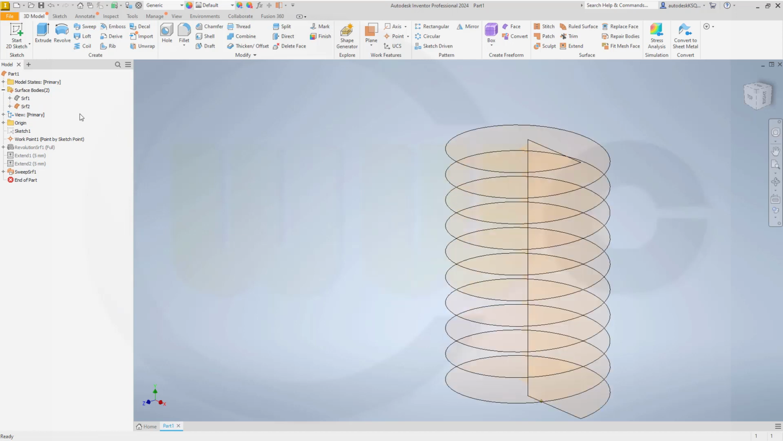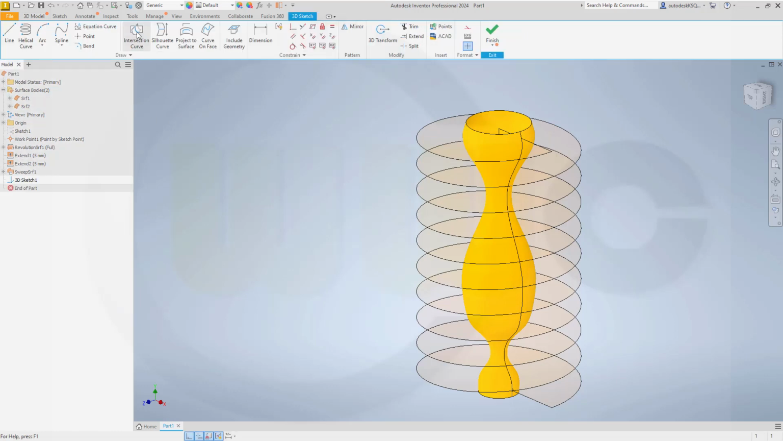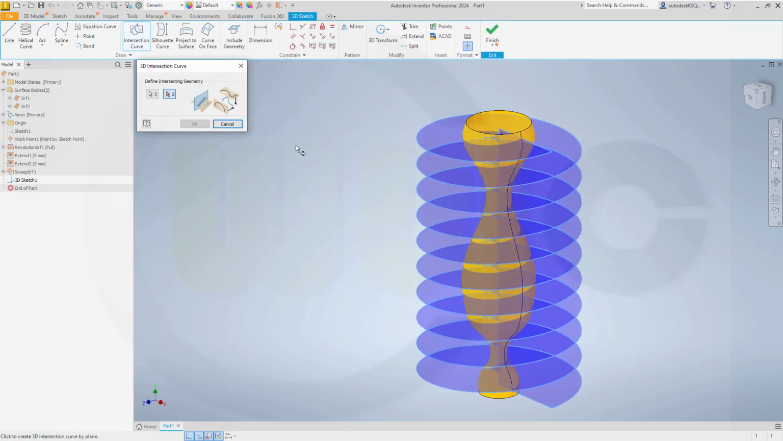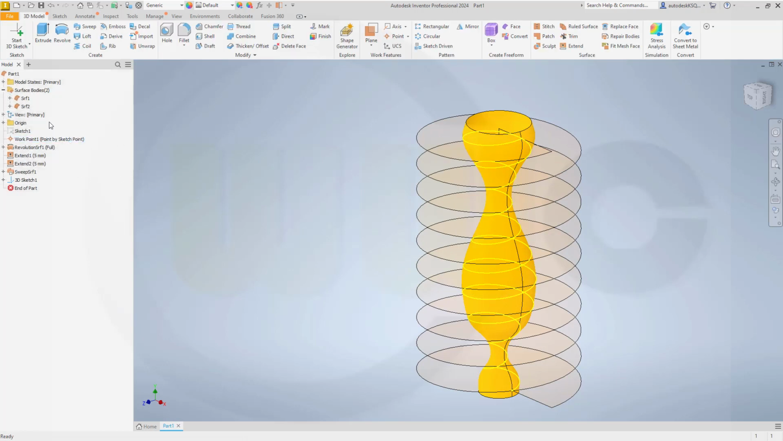Now let's show the first surface. Now I could try to trim, or I could go for an intersection curve. So let's go for an intersection curve. Therefore I will need a 3D sketch and intersection curve between this surface and of course that surface here. And confirm. Should give me that line, and we will see if we can use it. So let's finish that sketch and hide those two surfaces.